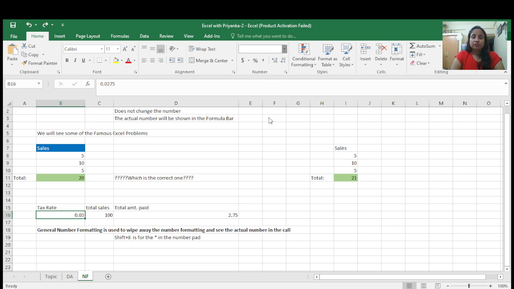In number formatting, these are the options available: percentage, time, date, and these things. If you want to erase this number formatting, what you have to do? Select all the cells, go back, choose General, and see, we got the number which was already there. So this General works as an eraser in the case of number formatting.